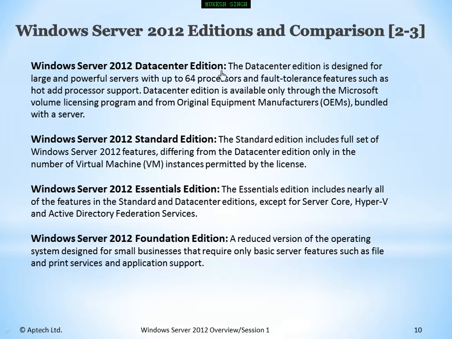Datacenter Edition is mostly used for large scale organizations, and it can use up to 64 processors, and the only support it gives us is fault tolerance. Fault tolerance means RAID or other things you can configure or manage on this Windows Server 2012. This is one of the best editions in this Server 2012.